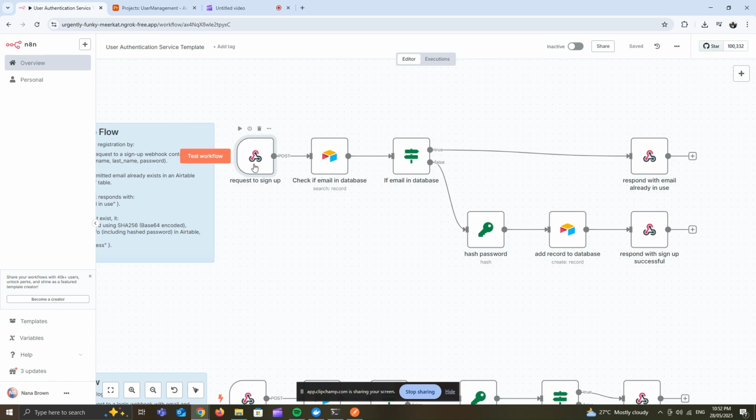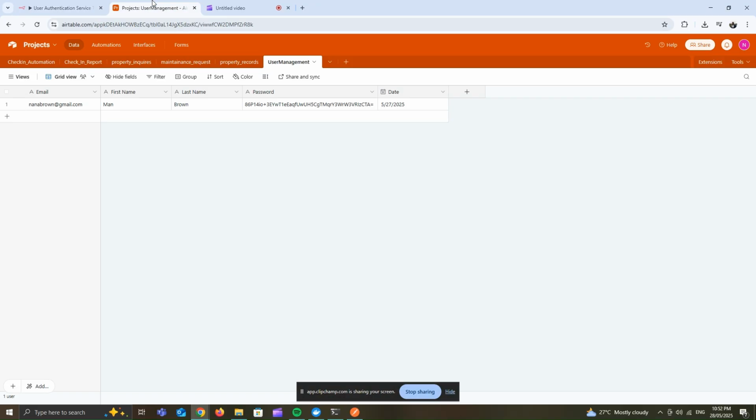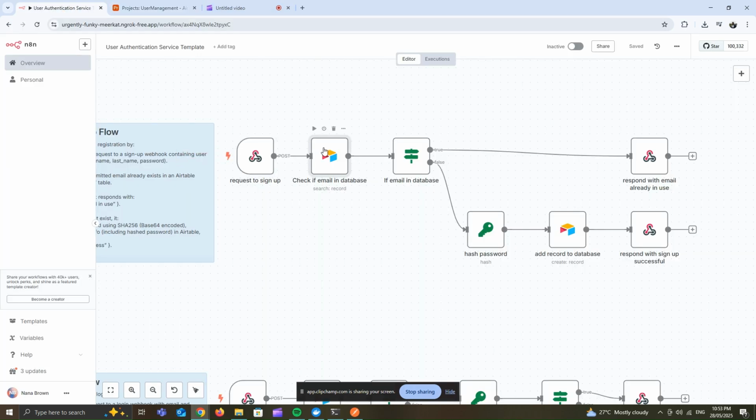So once we configure this and we receive the email address, username, and password that the user wants to set up the account with, the first thing we need to do is check if that email is already in use. So basically check if that email is in the database. For this project, we're using Airtable. So I just set up a simple table here. We have email, first name, last name, the password in a protected format, and the date. So we will be checking this table to see if the email that the user is trying to set up already exists in the table.